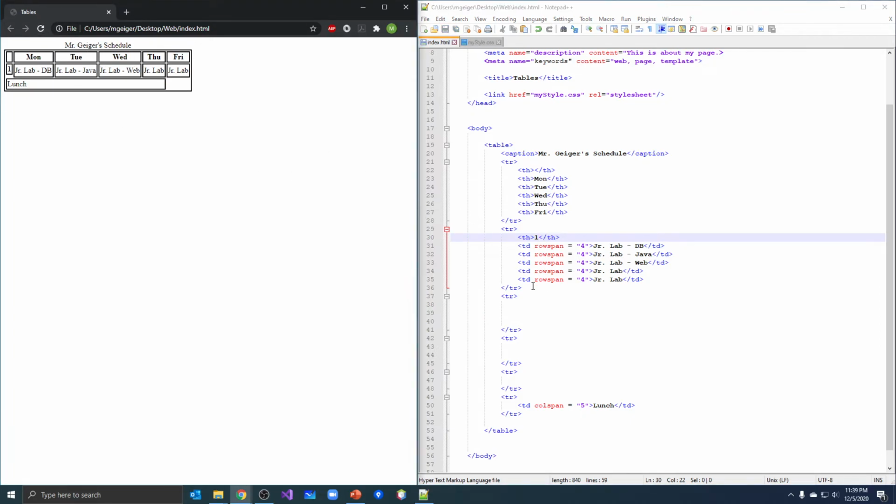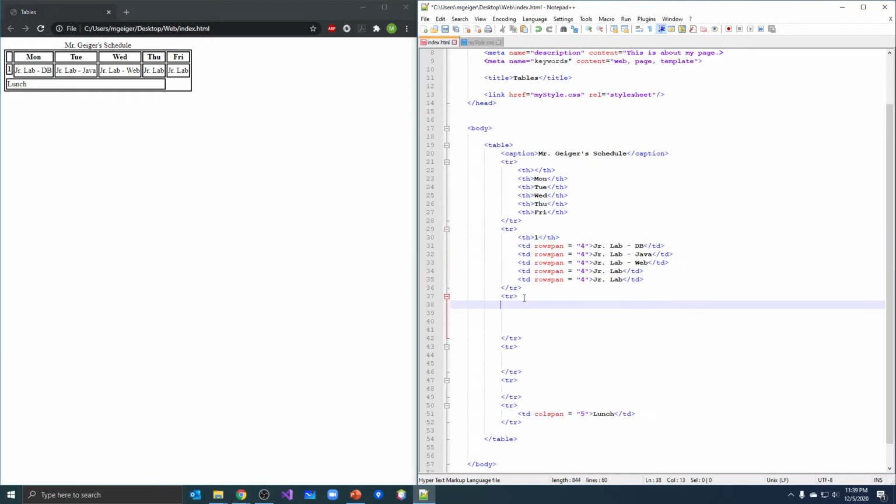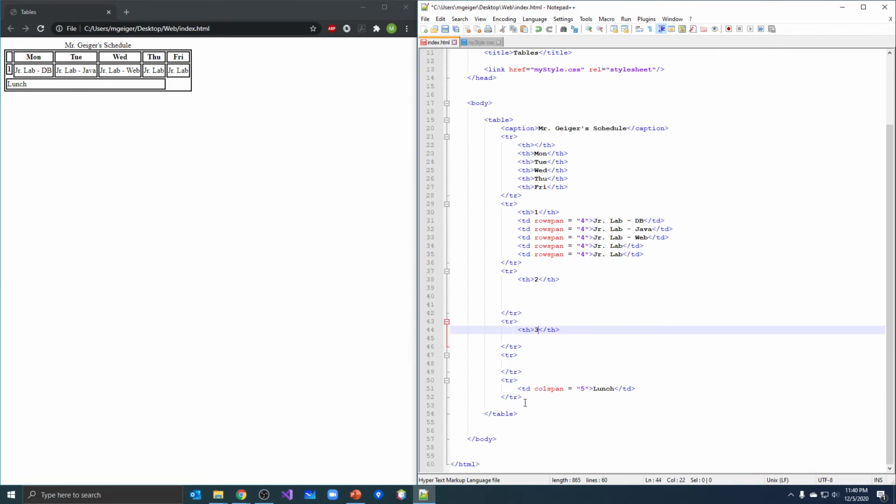Okay. And then on this row, I'm going to do the same thing. I'm going to put a 2 there. And in this row, I'll do the same thing. I'll put a 3 there. Same thing on this row. Put a 4 there. And I'm going to do the same thing here on this row. I'm going to put a 5 there because 5th period is my lunch.